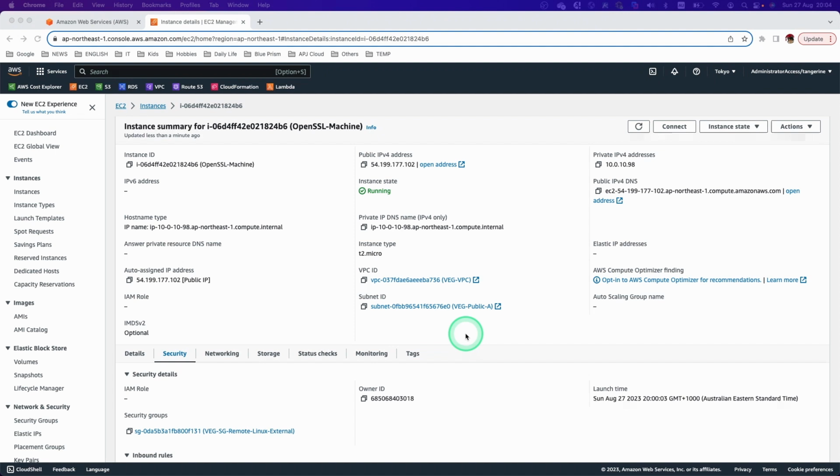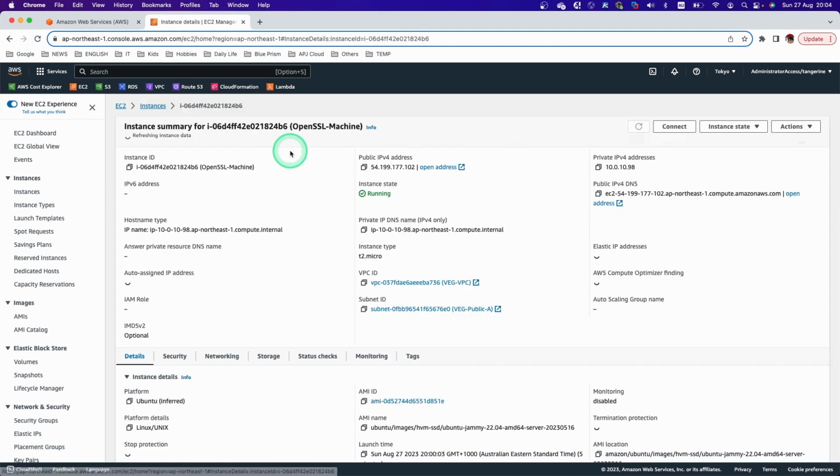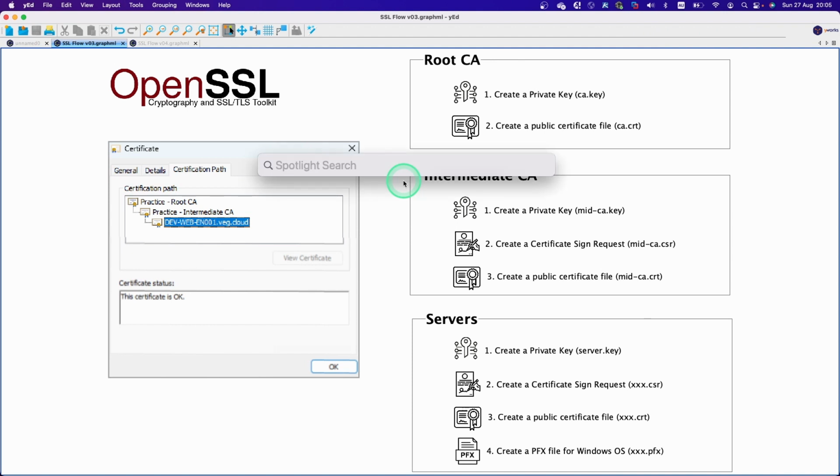Right, after a few minutes, let's check the status of this EC2 instance. This EC2 instance is running, so we should be able to remote login. Let's check this public IP address, which is this. I'm going to copy that and then open the terminal.